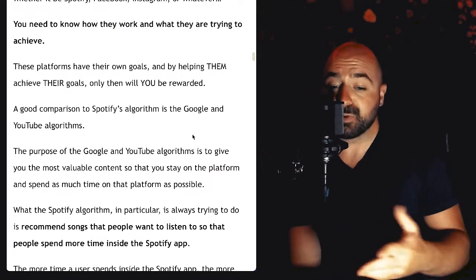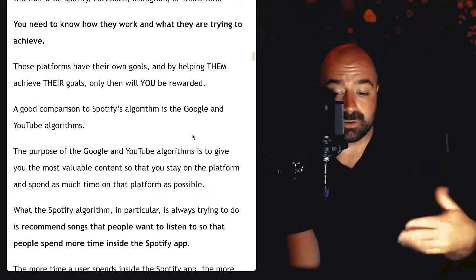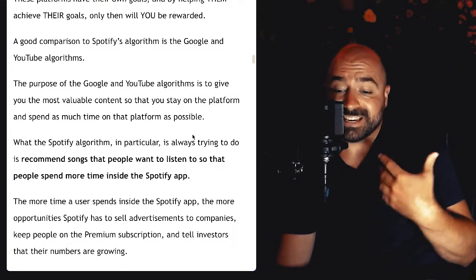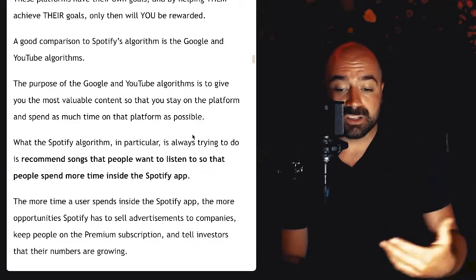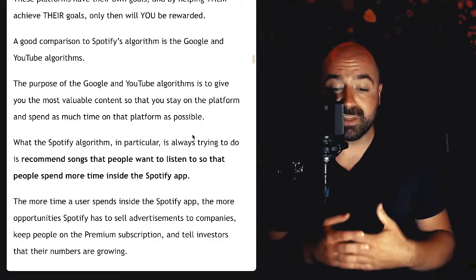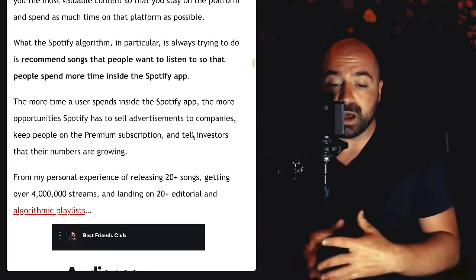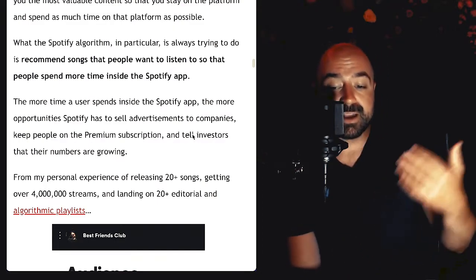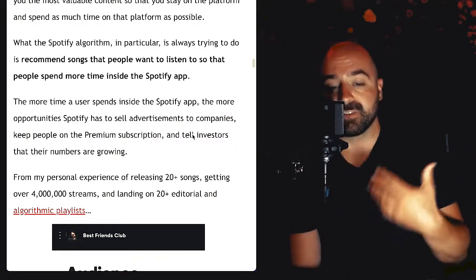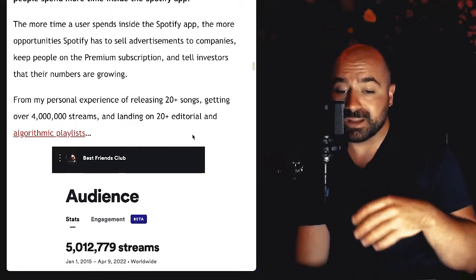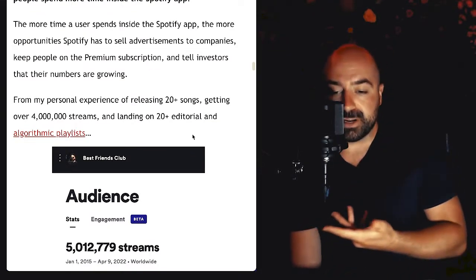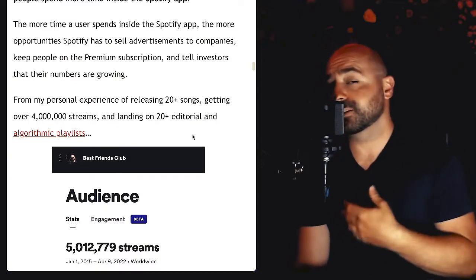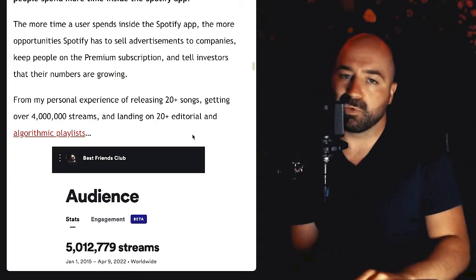A good comparison to Spotify's algorithm is something like the Google and YouTube algorithms. In this case, the purpose of the Google and YouTube algorithms is to give you the most valuable content possible so that you stay on the platform and spend as much time on that platform as possible. What the Spotify algorithm in particular is always trying to do is to recommend songs that people want to listen to so that people spend as much time inside of the Spotify app as possible. The more time a user spends inside of the Spotify app, the more opportunities Spotify has to sell ads to companies, keep people on premium subscriptions, and tell investors that their numbers are growing so they can get more and more investment money.